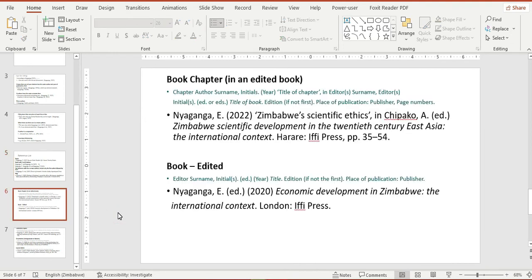Let's say it's a book chapter. It's just a chapter in a big book. So you need to write the chapter author surname, not the book author. The chapter author surname, then the initial, then the title of the chapter, in editors, so the name of the editor or editors, the surname and the initial, then the title now of the book, not of the chapter, then the edition.